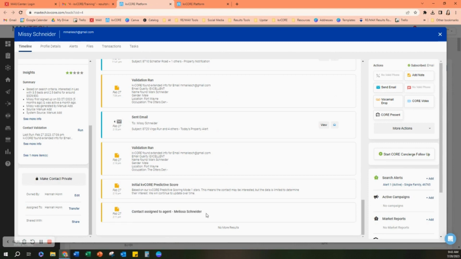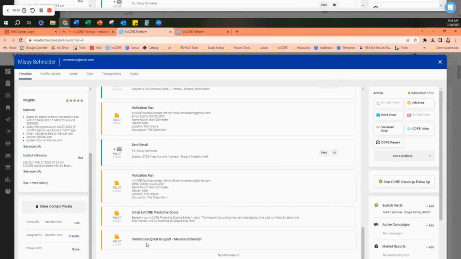But if the contact were to ask a question, request a showing, view a property, save a property, whatever their first action was that created the lead will appear down at the very bottom. So if you want to take a look at that before you contact them, make sure you know what property they're looking at or what question they may have asked. That's where you would want to do that.